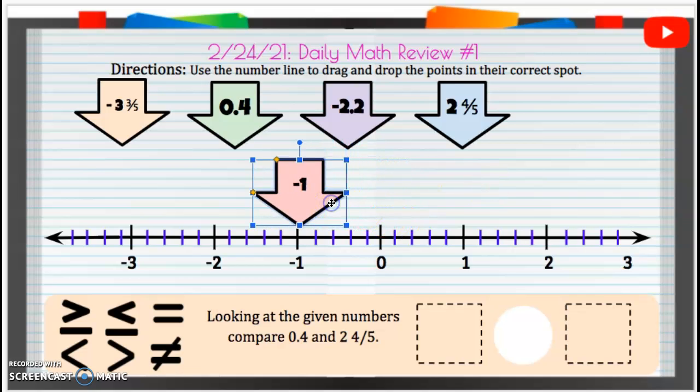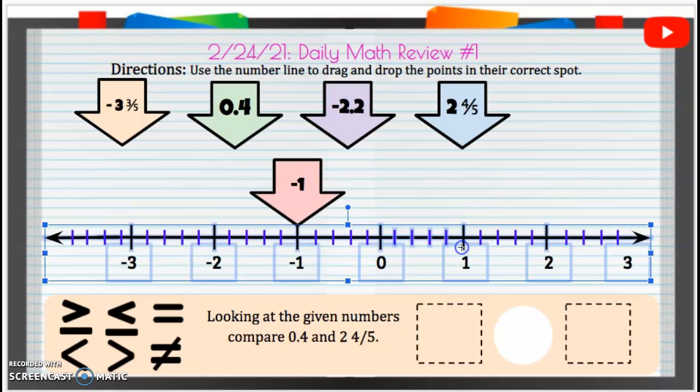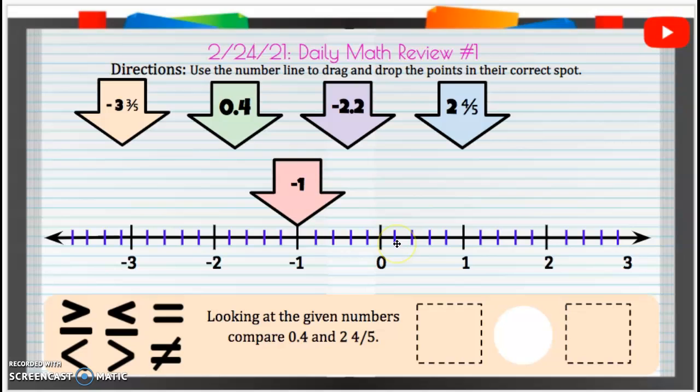Now, let's see. How many spaces are in between 0 and 1? We have 1, 2, 3, 4, 5. So each of those little tick marks are going to be 1/5.